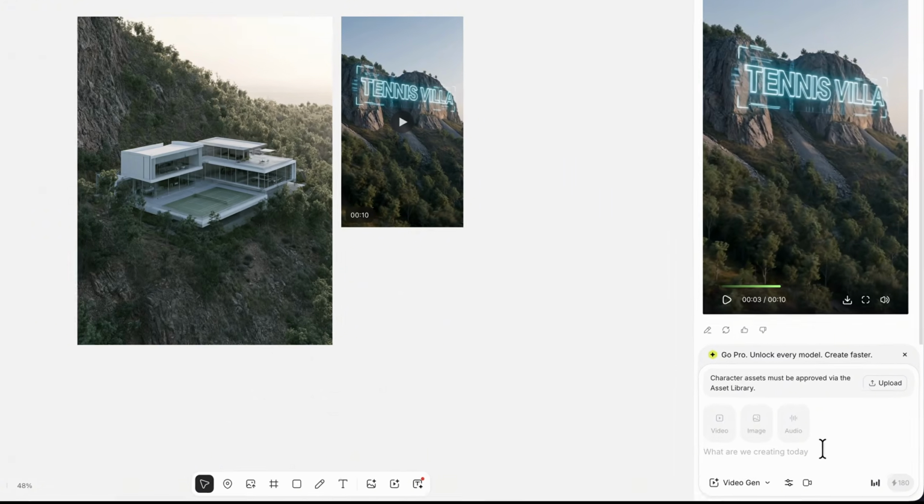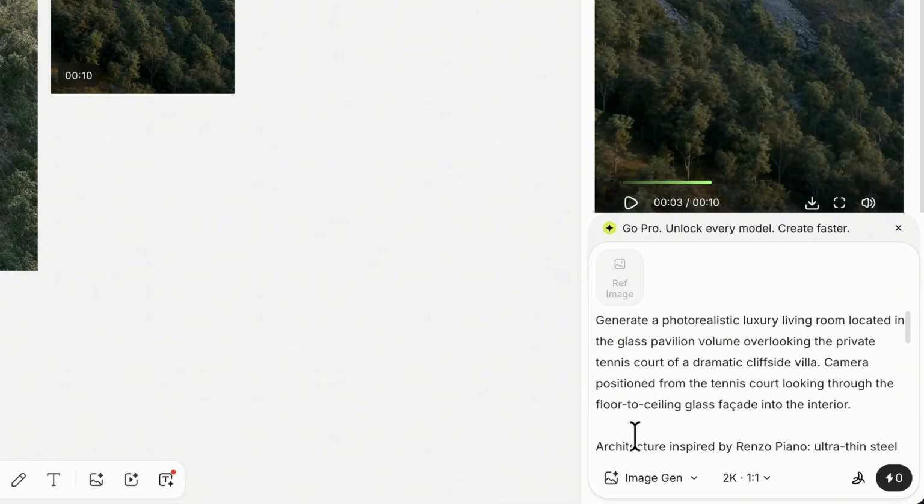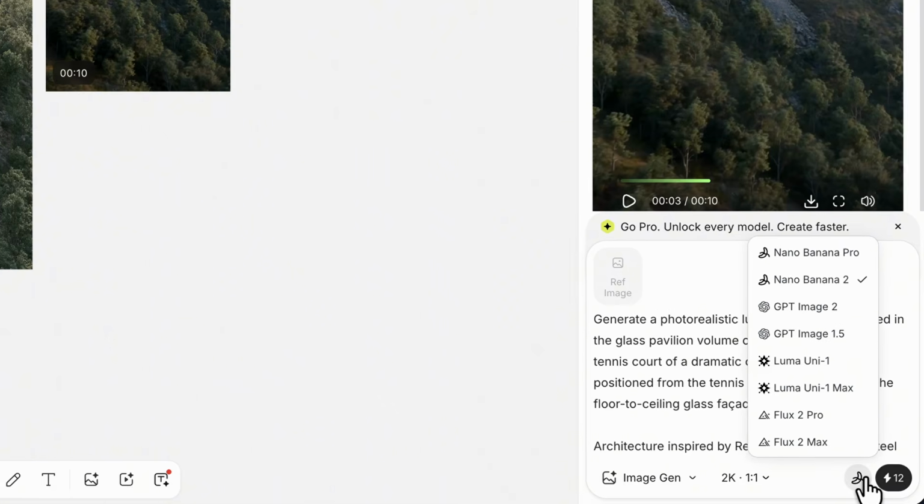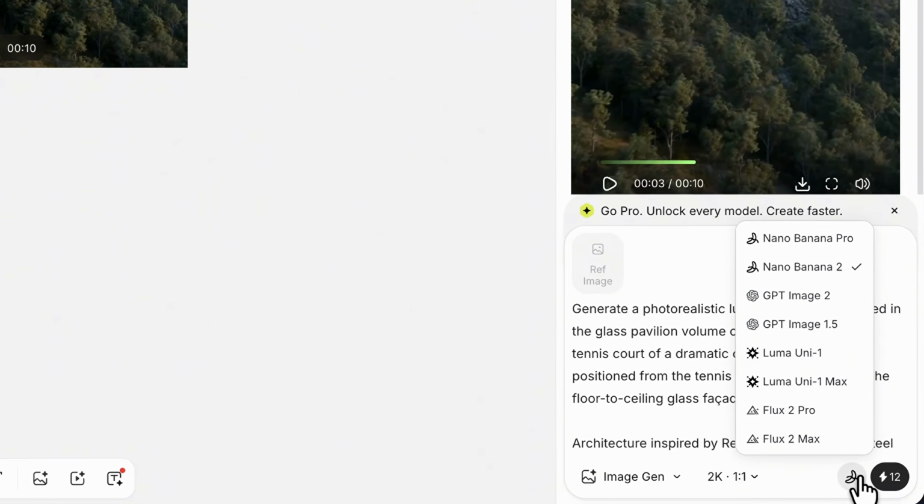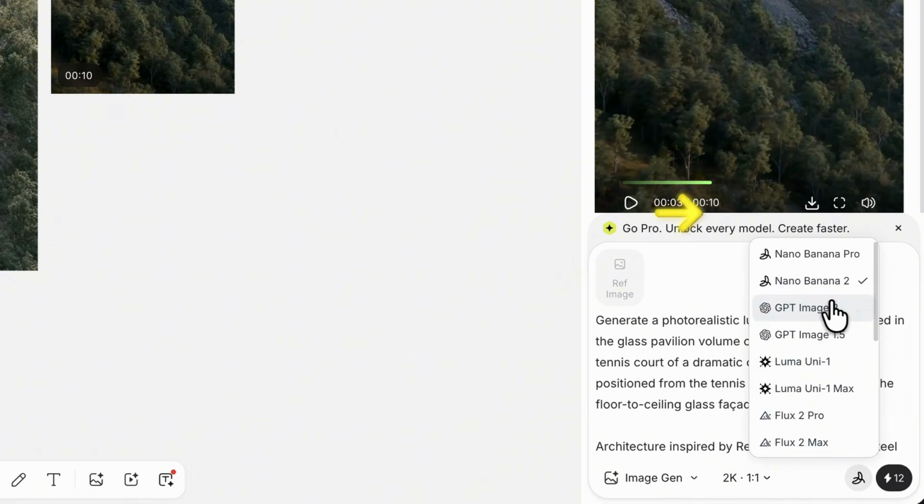Next, we'll create the second scene, the transition from the exterior architecture to the interior. To do that, we'll first use AI to generate an interior rendering that matches this modern villa. Lovart offers a wide range of image generation models to choose from. My go-to options are Nano Banana and ChatGPT. Both produce consistently great results.